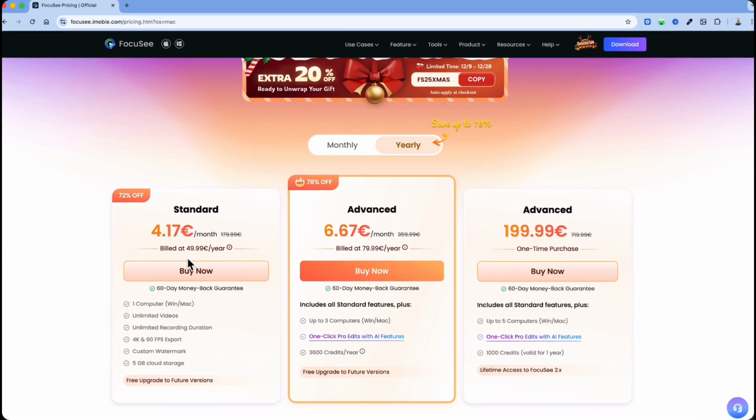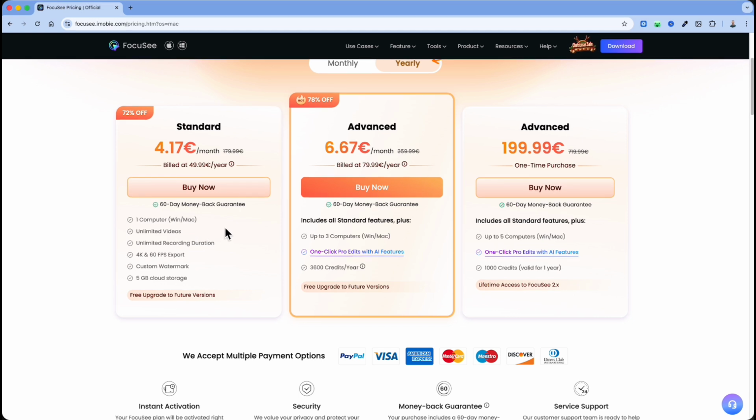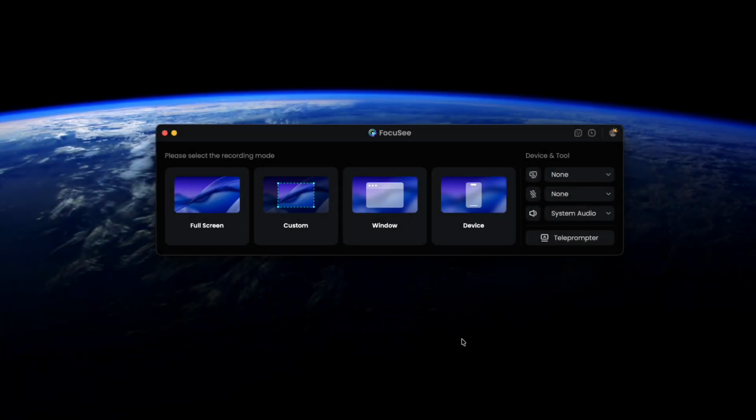Even without the discount, the pricing is very affordable for what you get. You can choose between standard plan, advanced plan, or a lifetime purchase, and all plans come with a 60-day money-back guarantee. For this tutorial, I will go with the desktop version, and this is the interface before you start recording.